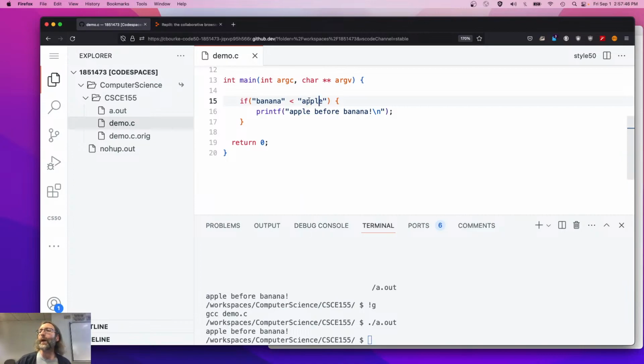It's not actually comparing apples to bananas. It's comparing the memory address of this string and the memory address of this string. In other words, when I create a string with the contents apple, it's being stored somewhere in memory. When I create a string with the contents of banana, it's being stored somewhere else in memory. And memory has numbers, an address, just like houses have numbers, right? 1, 2, 3, 4 A Street, 4, 5, 6, 7 Z Street. Which one comes before the other one?